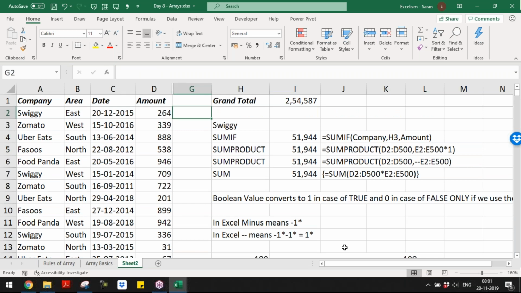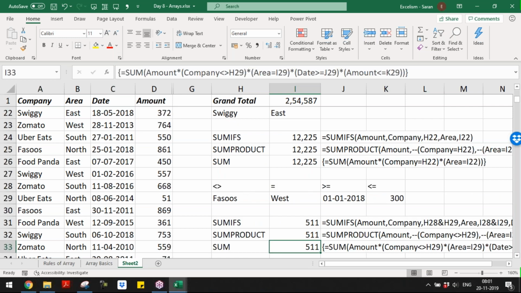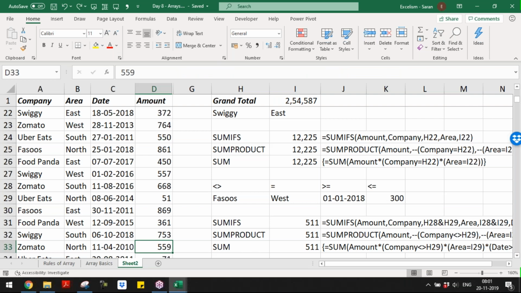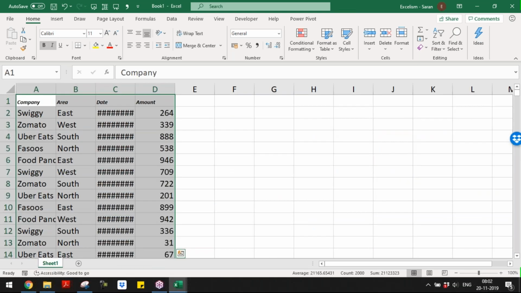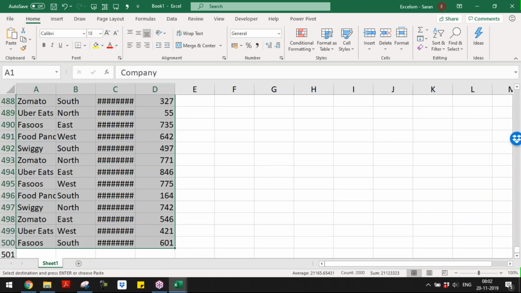Okay, now I'll take the same. Now let me take this. Save. Now let me take this, it is Sumif versus array. Okay, the assignments are very simple. I'll take one more Excel file. Let it be separate. Control C, Control V. Okay, so the assignments are very simple.